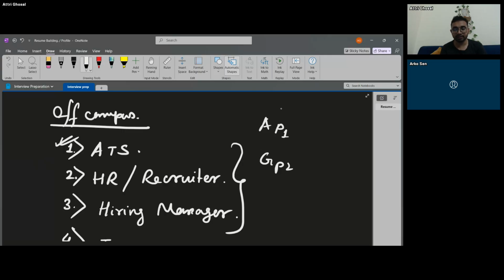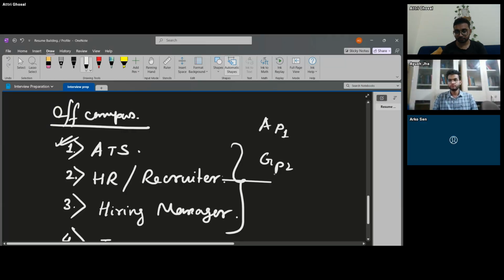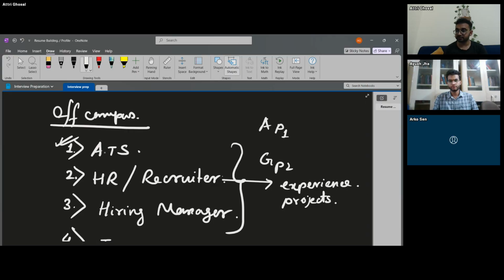Even if you don't have any industry experience, you can still get the job. Don't hesitate to put out your project work and highlight it. So here the priority would be: show experience if you have it. If you don't have it, and even if you have it, definitely show off your projects. This explains your level of expertise in the skills.